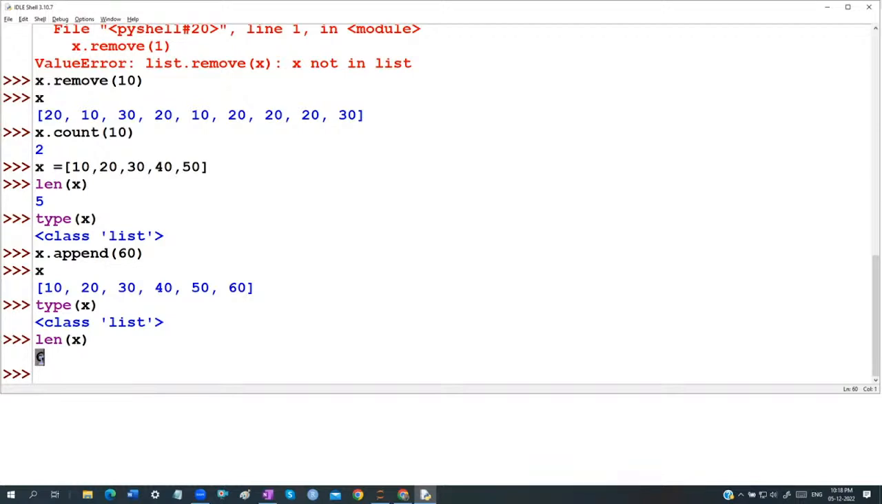So it will always append only at the end of the list. You cannot append wherever you want to. If I want to append at the first index, or at the second index, that is not possible by using the append method. If you want to do that, we have another technique.